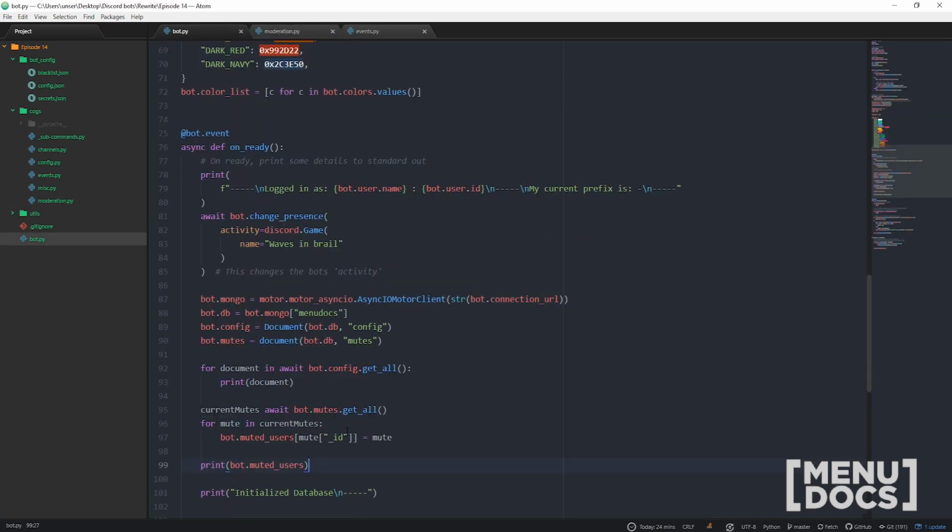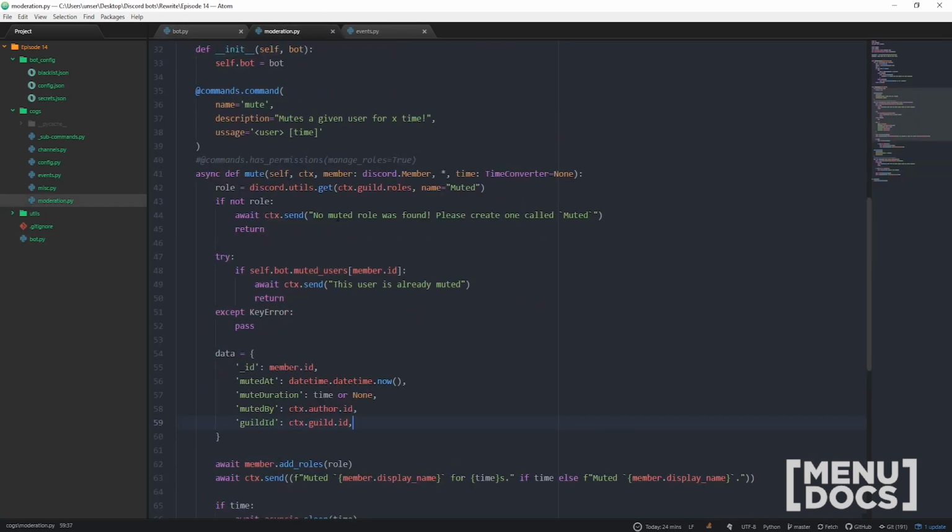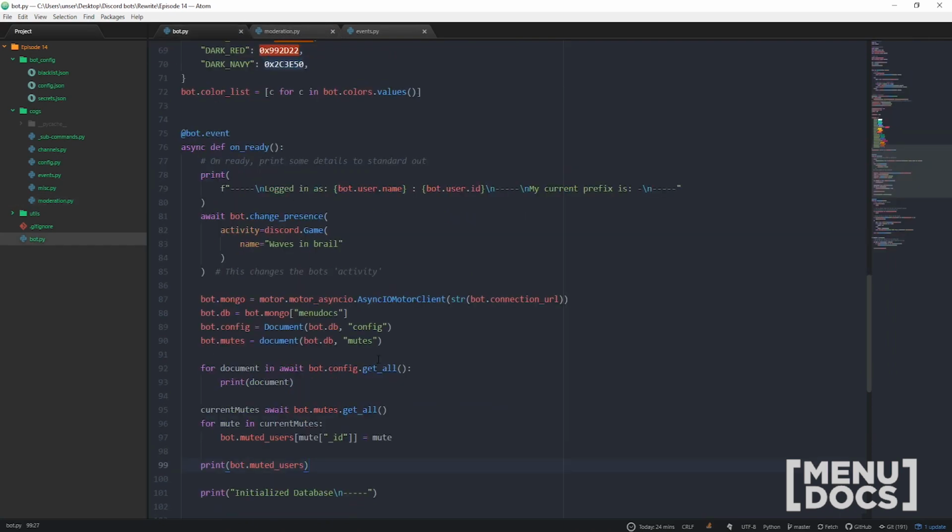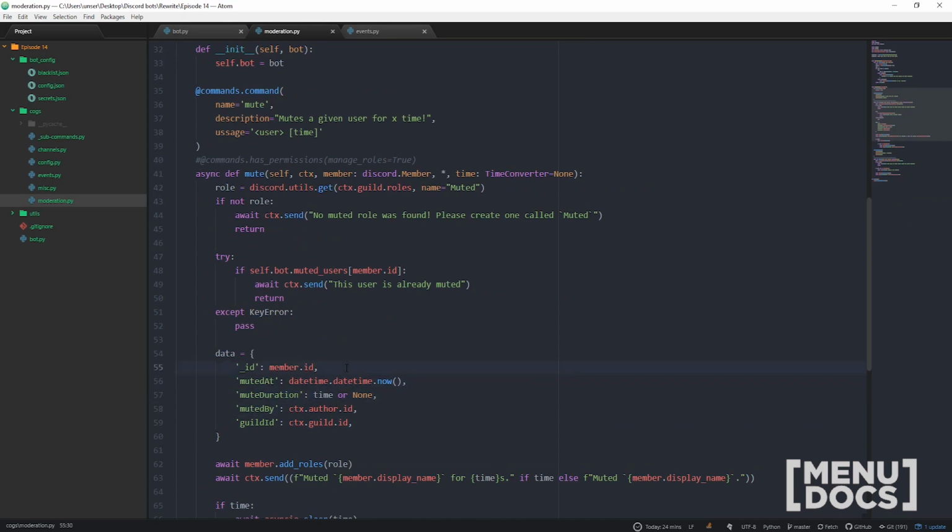You'll see here that I've actually just indexed it by _id. So member.id in all of our mutes is how we'll save it. And then we're just going to save this entire mute data to that ID in the dictionary. So it's all good to go.